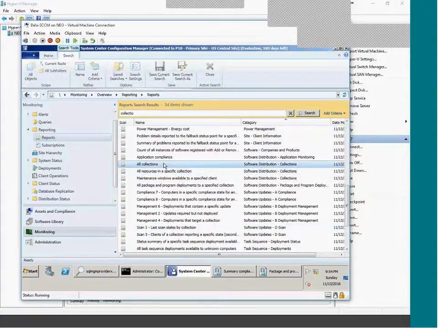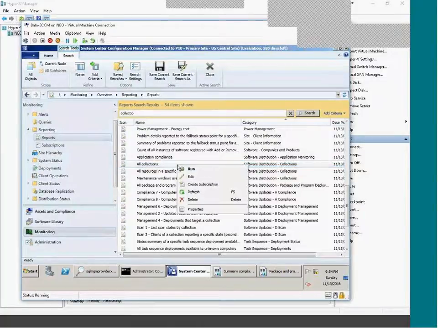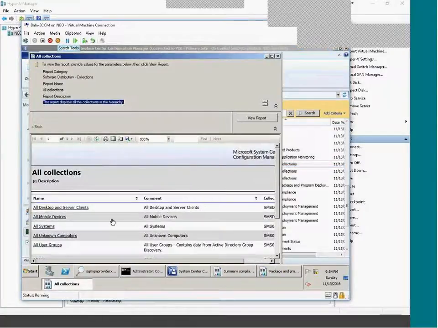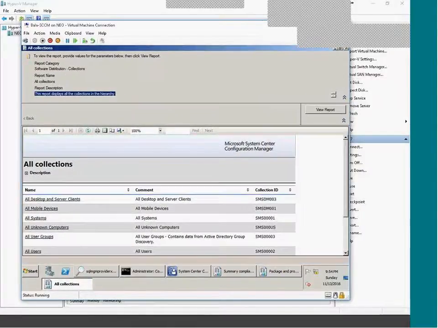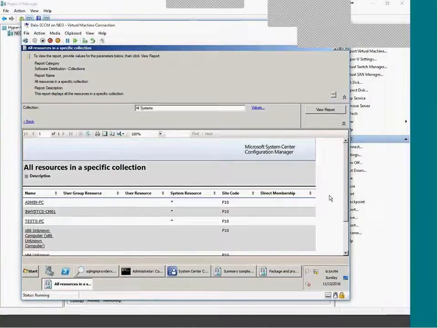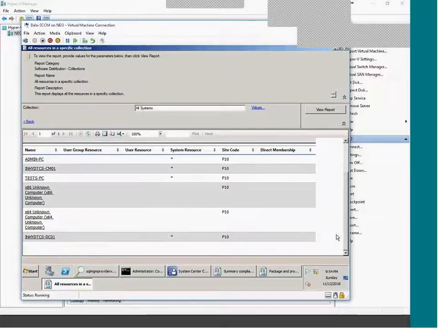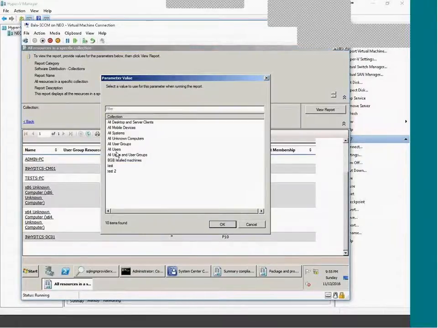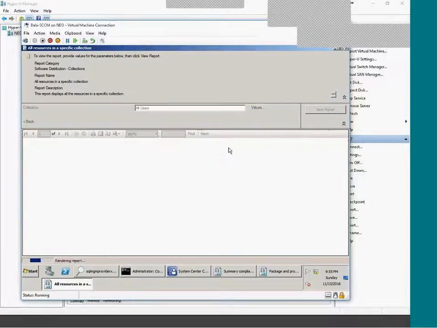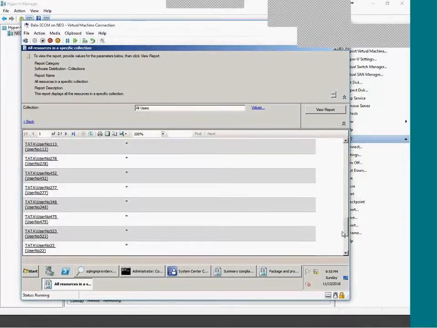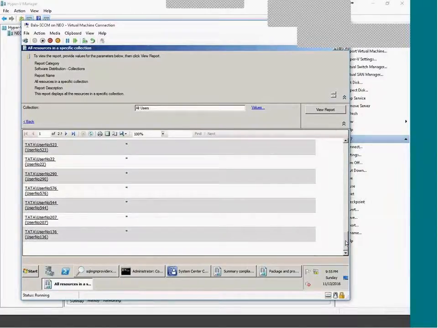For example, this is fine. I think all collections is fine. So these are the collections. We can take all systems. This should list the names of the machines in the collections. You can change to all users. So all users are reported here.